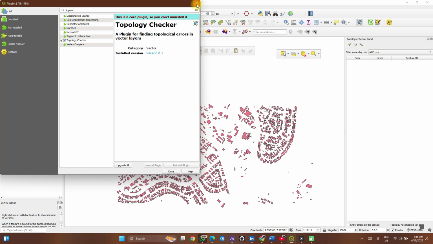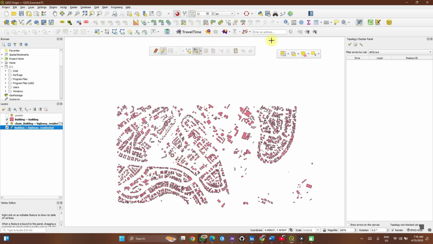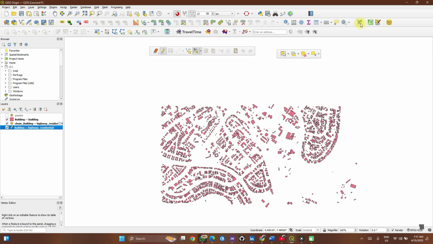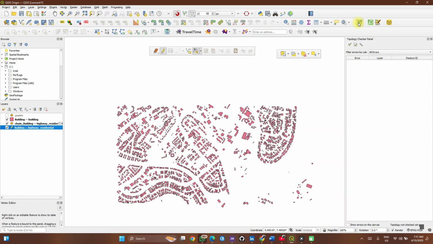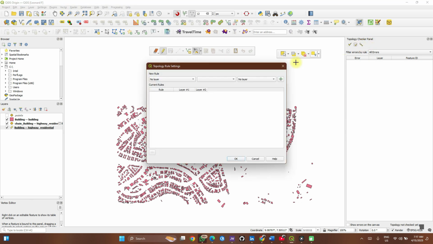What this Topology Checker helps you do is to check for data integrity. Are there overlaps? Are there intersects? Or as the case may be. So this is what the icon looks like. When you click on it, I think mine is open somewhere. Okay, yeah, it's open here. It opens a panel here. Click on the settings and add your rules.